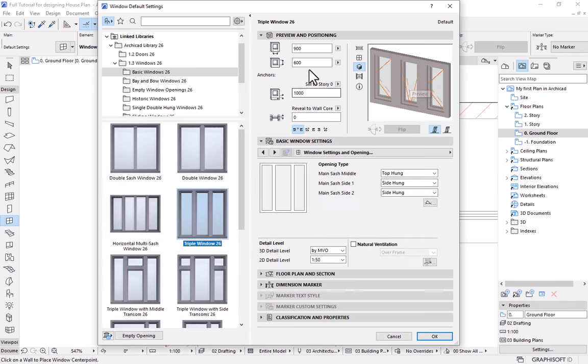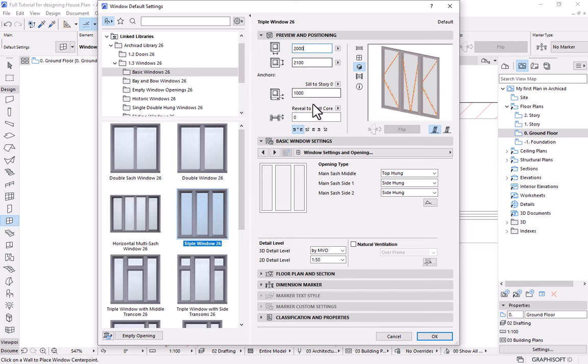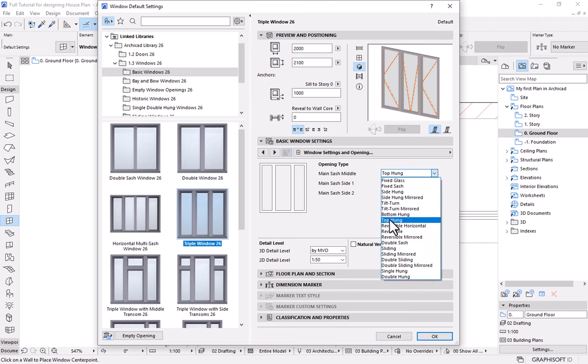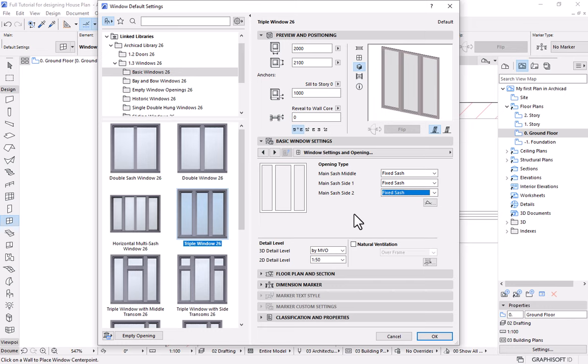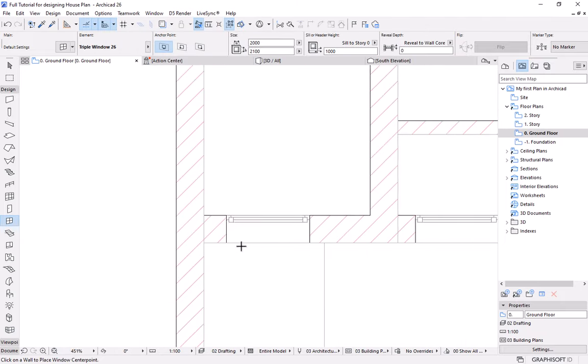The difference here that I need to do is to change the height and the width. So the opening width should be, I think, just 2 meters. Then the height is going to be 2.1. It's a full height window. And then I'm going to change all this, the main of the sash, to be fixed. Let's say fixed sash. And then this one also should be fixed. Okay, so now I don't have to edit the 2D settings because I already applied them. So I'm going to hit OK.